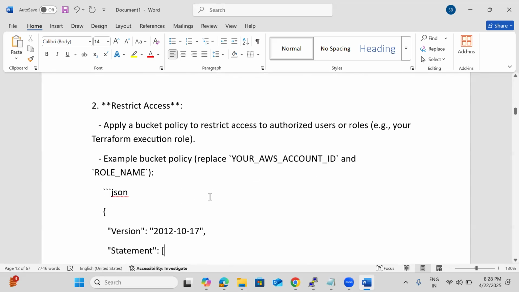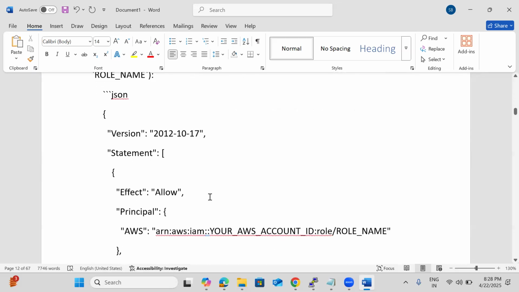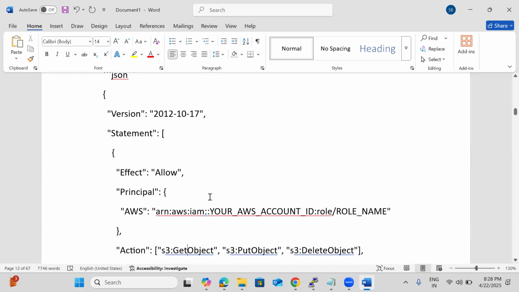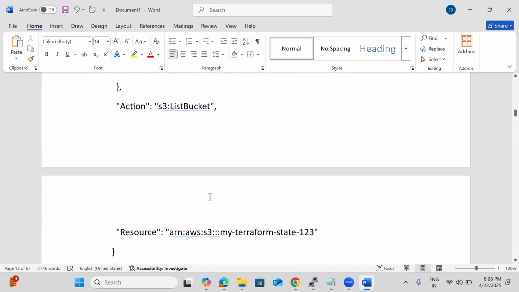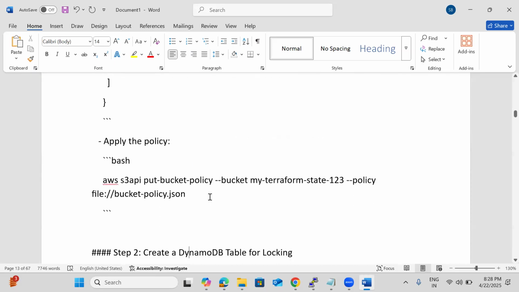For unauthorized users, we shouldn't give bucket access, because if they see the state file, it has a lot of details. That is the reason it's not at all recommended. Exactly to whom we need to give permissions, only for them we need to apply.